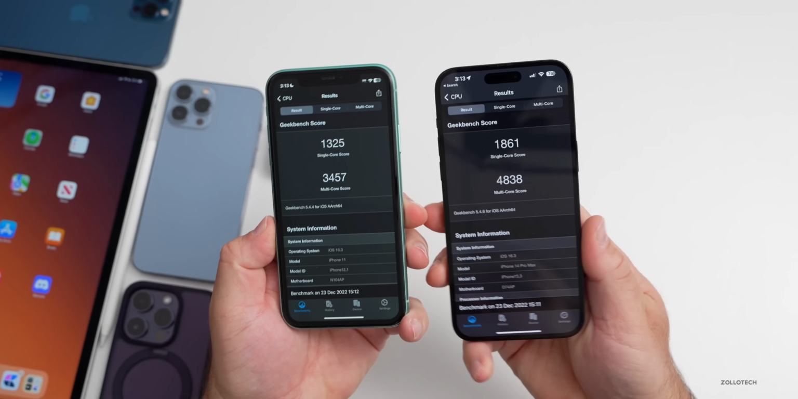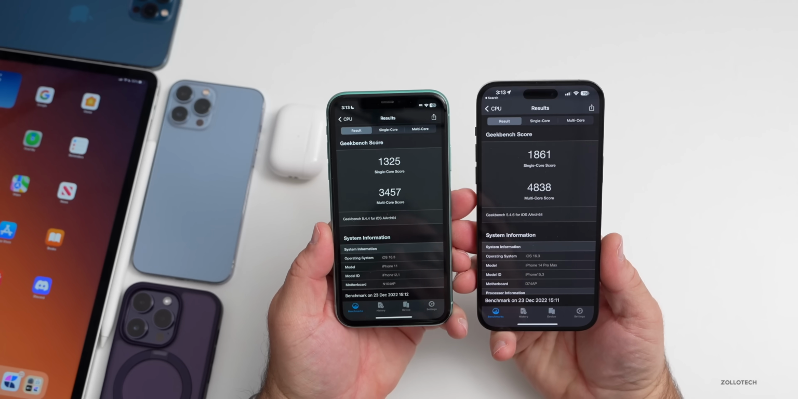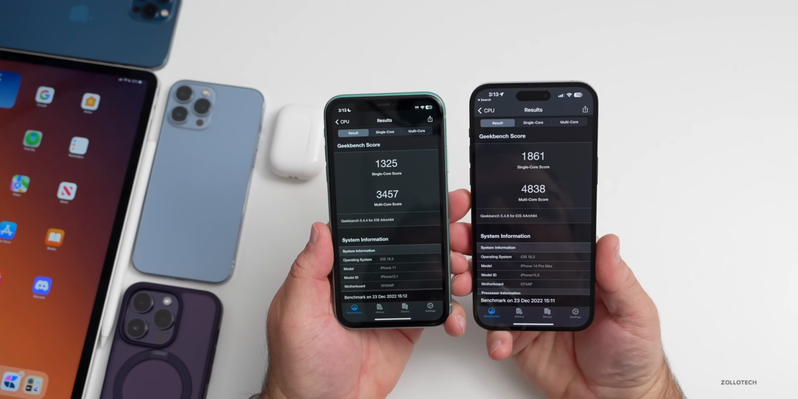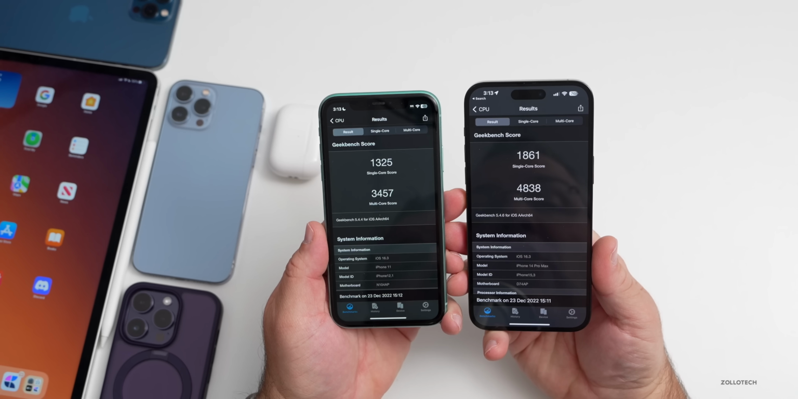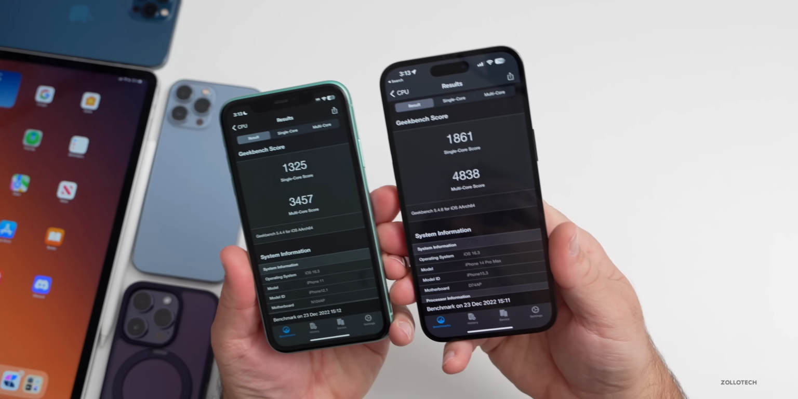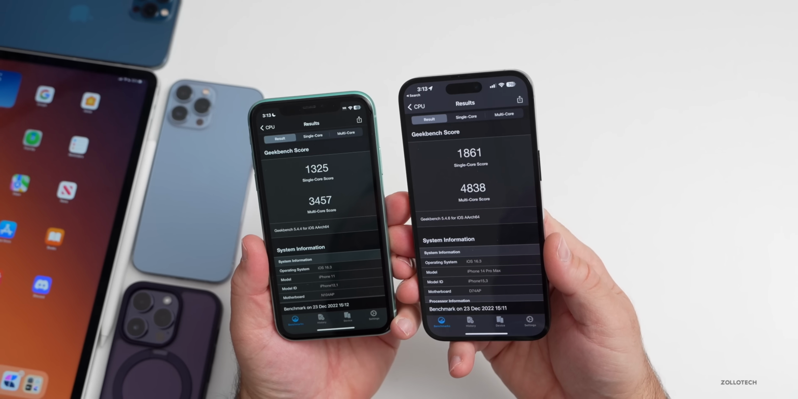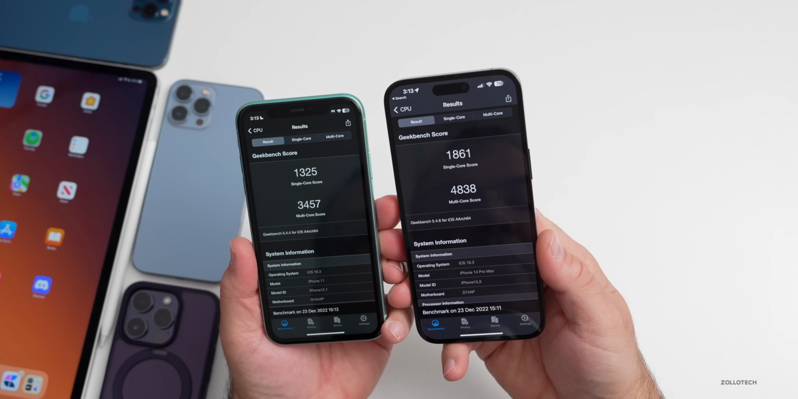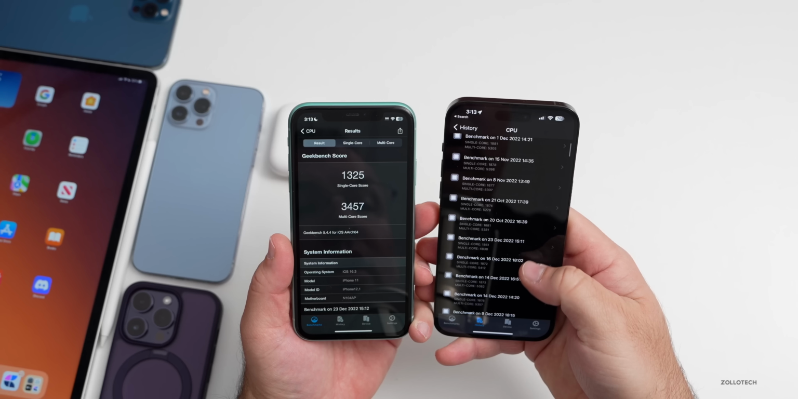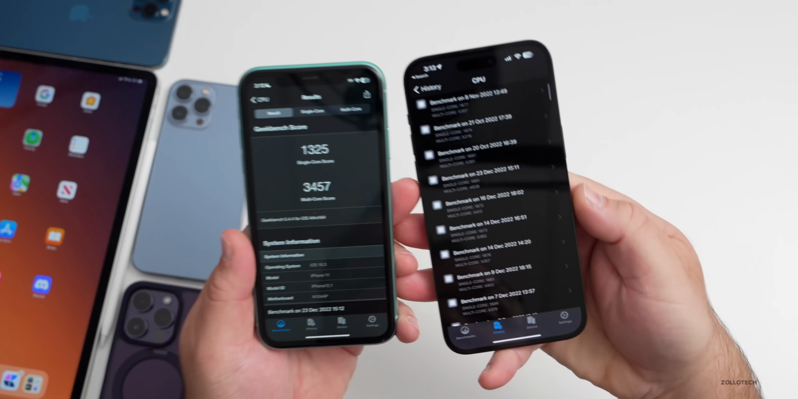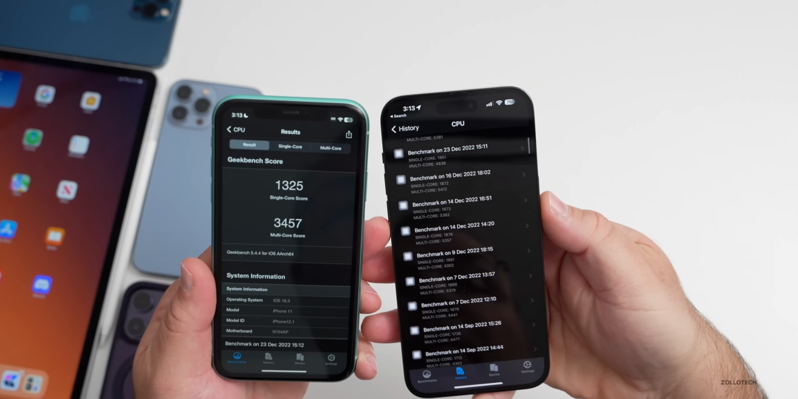And as far as those benchmarks are concerned, it's pretty good. With the iPhone 11, we have 1,325 for single core, 3,457 for multi-core. On the 14 Pro Max, we have 1,861 for single core, 4,838 for multi-core. If we take a look at the history compared to what we had before, you can see there's December, the last time. We'll just bring it up to the top there.